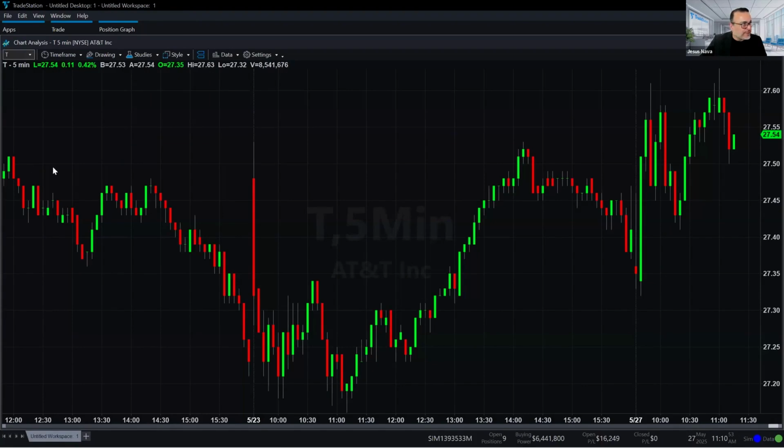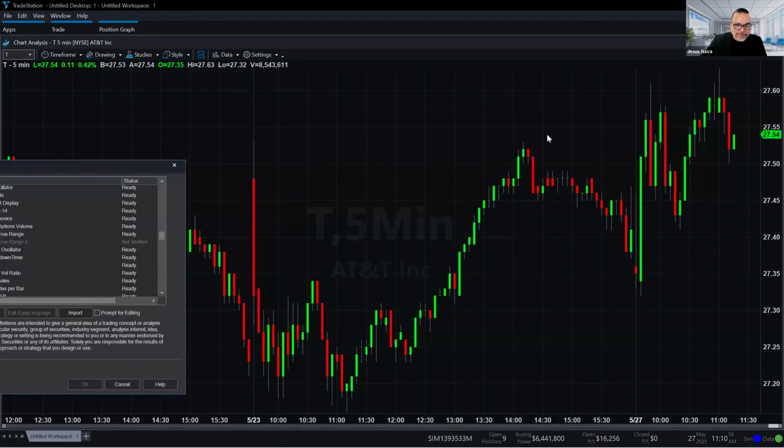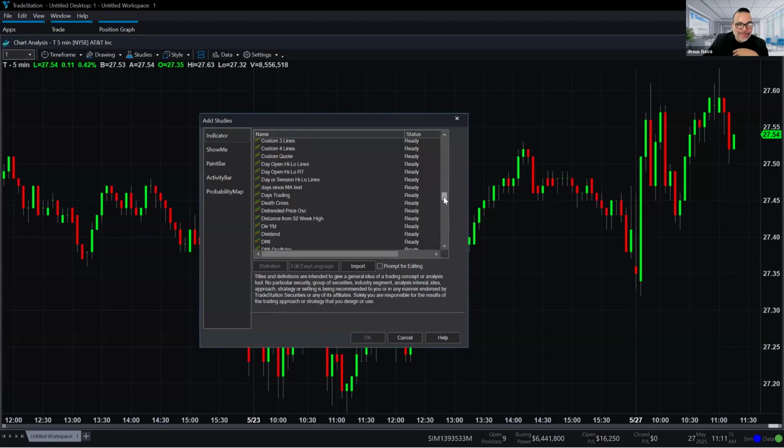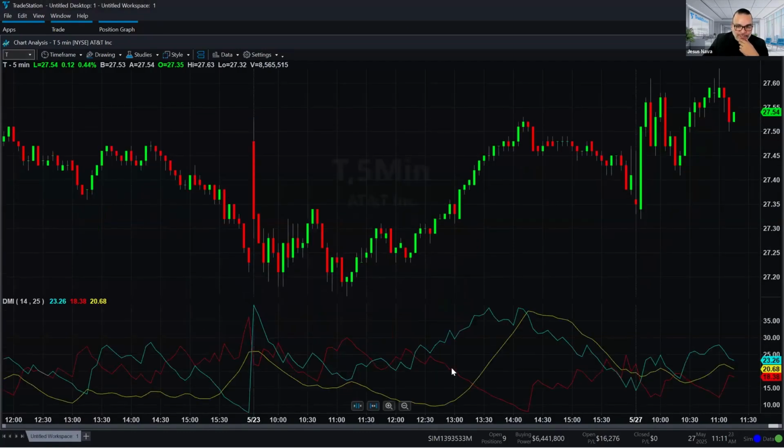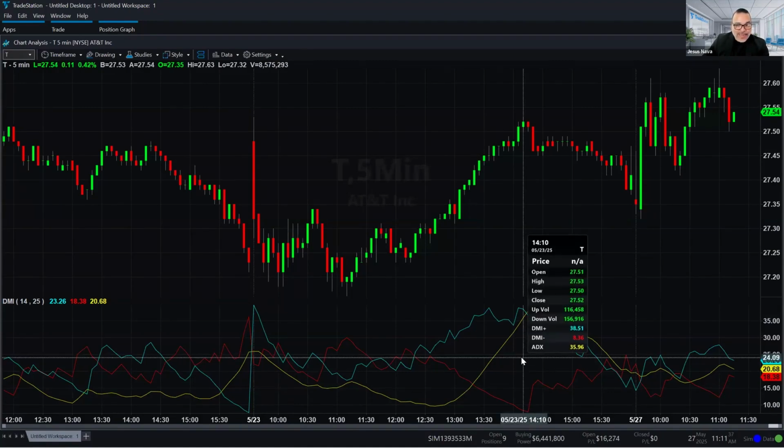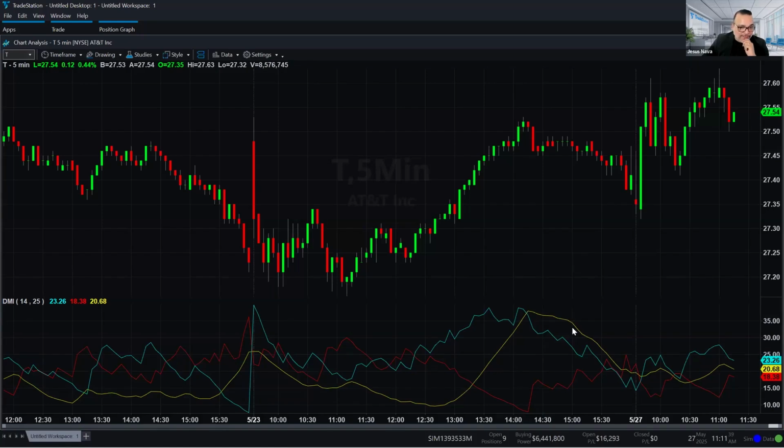Okay, let me bring it over here. It opened up in my second monitor. Let's go ahead and pull up the DMI, just as an example. DMI is a study that plots three different lines. You see the three lines right there at the bottom. One of the lines is DMI plus, which is the blue line or the cyan line. The DMI minus is the red line, and the ADX is the yellow line.